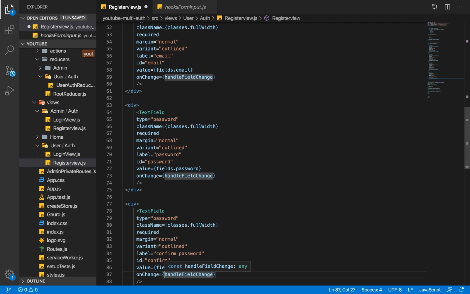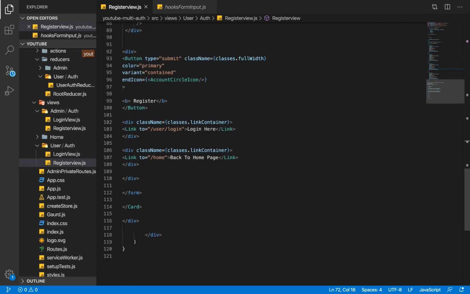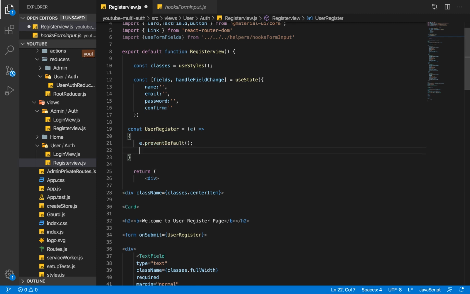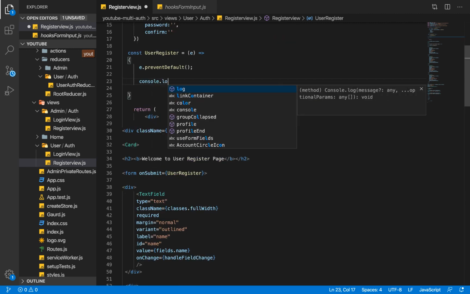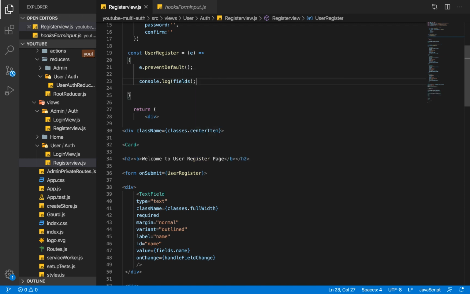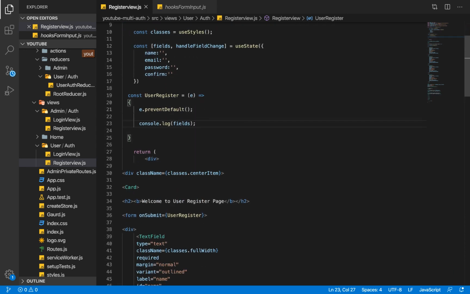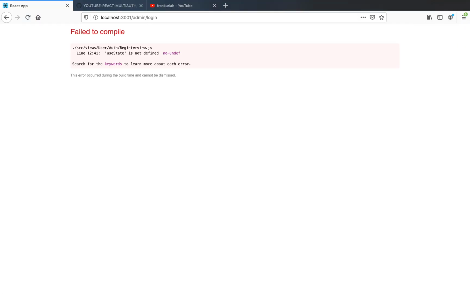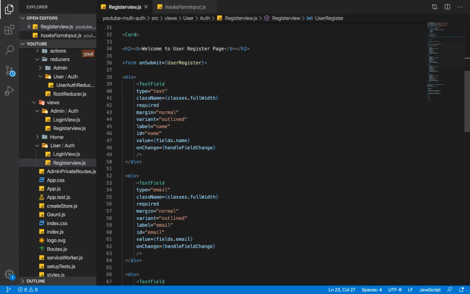So right now we have successfully been able to set the values to be our state. I'm going to save this right now, but before I head over to my browser, I'm going to prevent the default behavior from the browser. Basically, I'm going to log to the console our fields, which is our field state. So if everything works as expected, we should get the value of every single thing we have entered within our text fields.